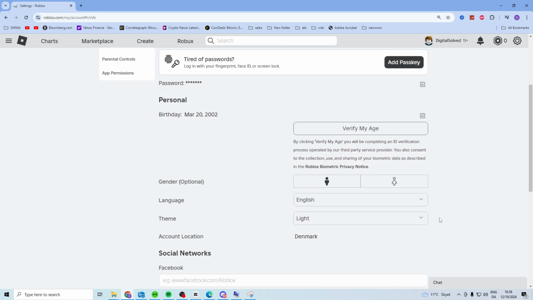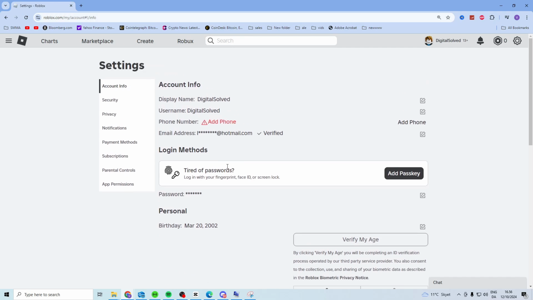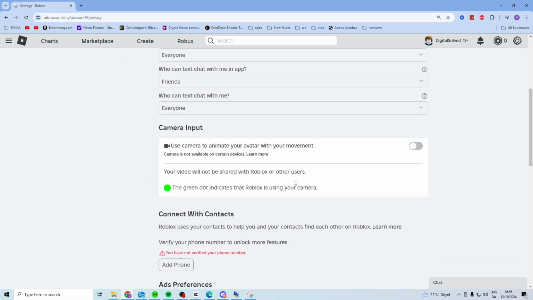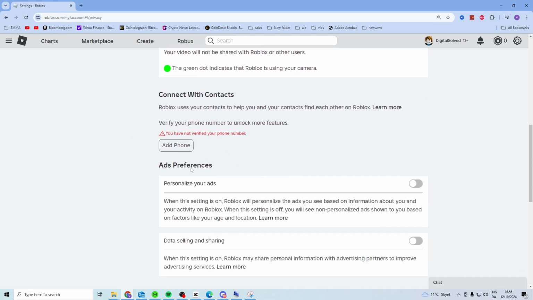Some of them are like UK, the US, Germany, and these sorts of locations. So if you're in any of those locations and you add your phone number, you should be able to go into privacy and you should be able to see your microphone in here.